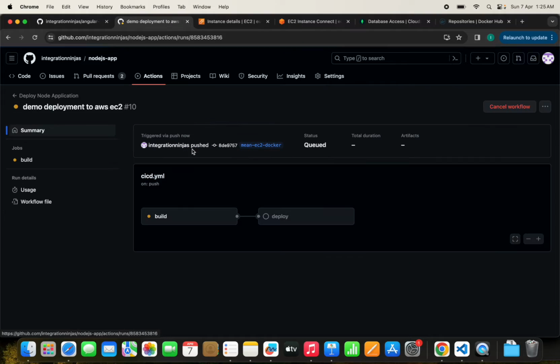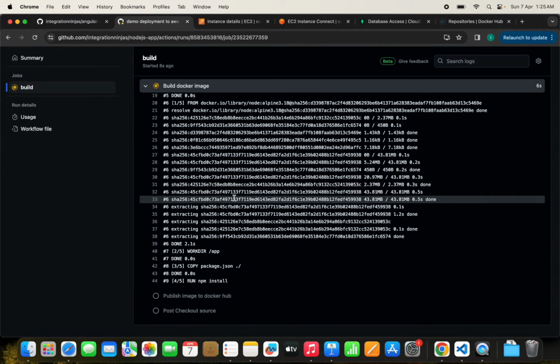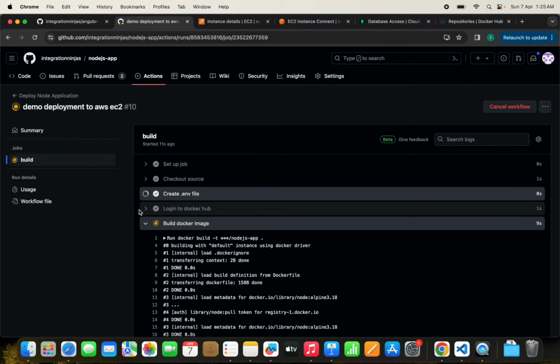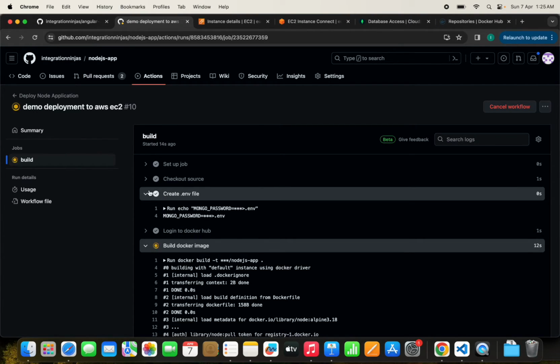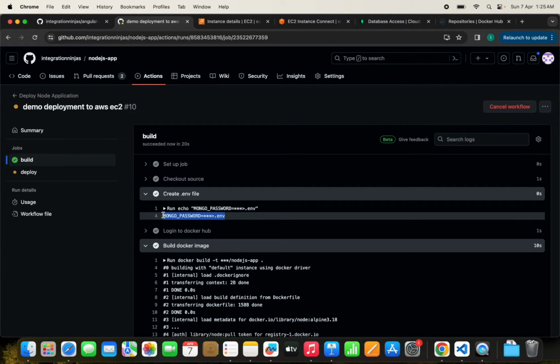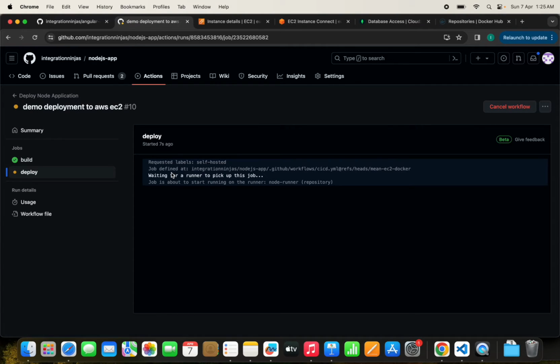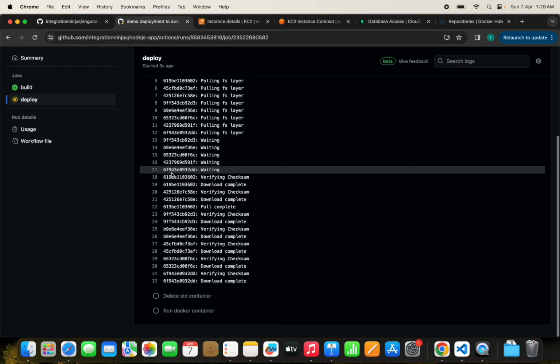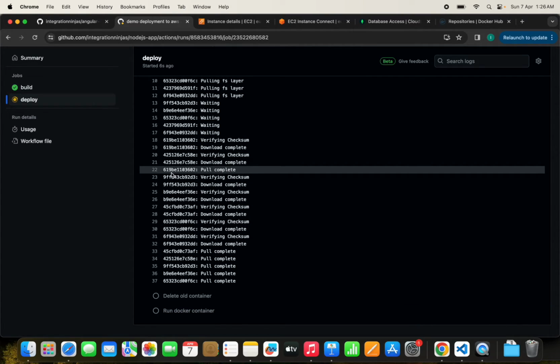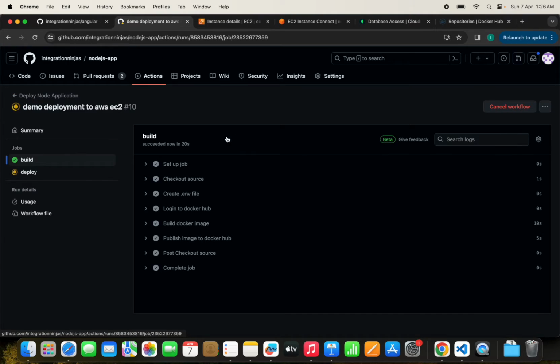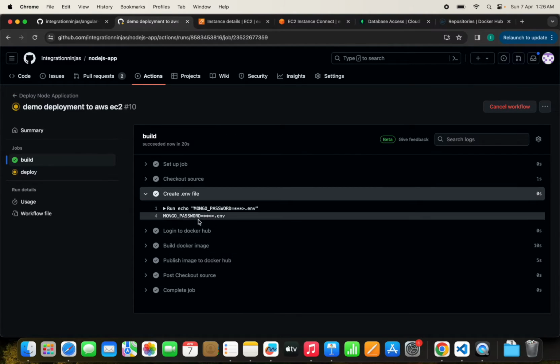We'll click on this and we can see two jobs have been triggered: build and then deploy. Deploy is waiting for this to be completed. We will open this. The login is completed. Create .env file is also completed, it seems. Probably it can fail because of these things. We'll just check this out. Seems like the wrong file has been created, so we'll just verify this.